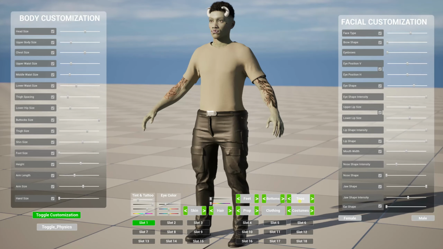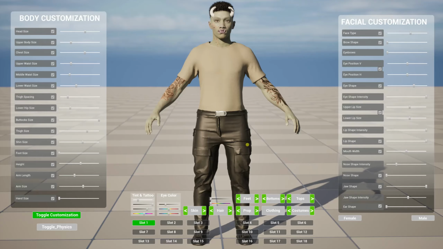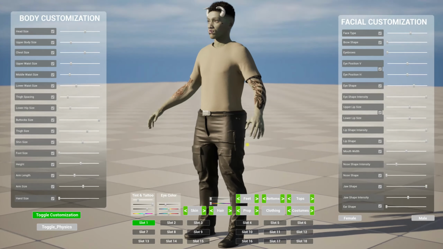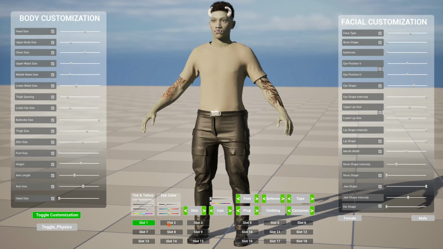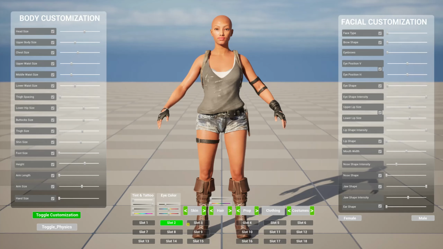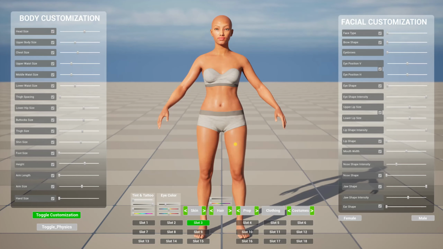In the next video we are going to look at how we can set up our different MetaHumans to work with the system.